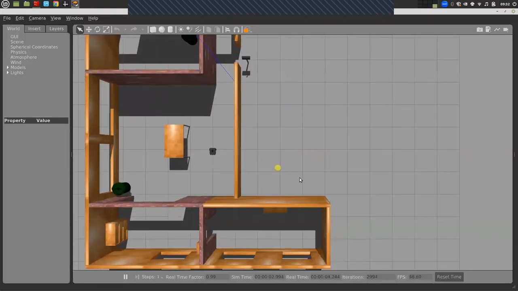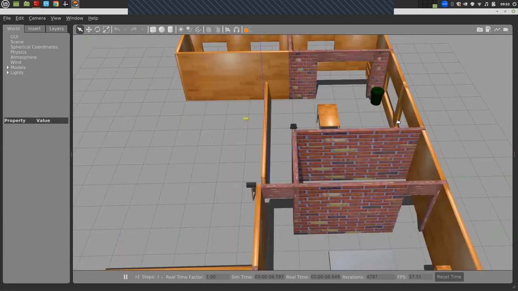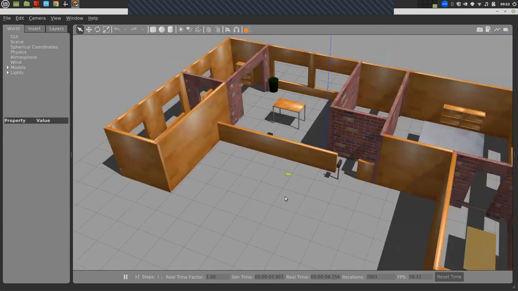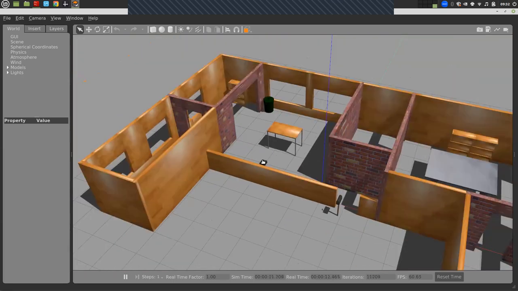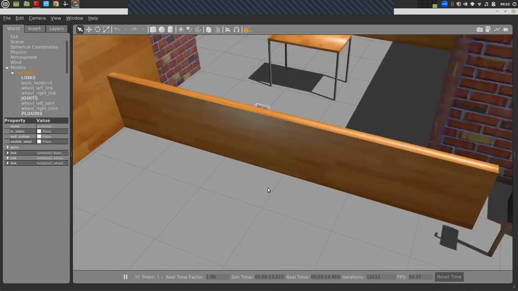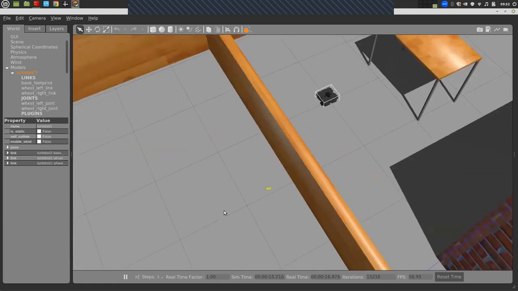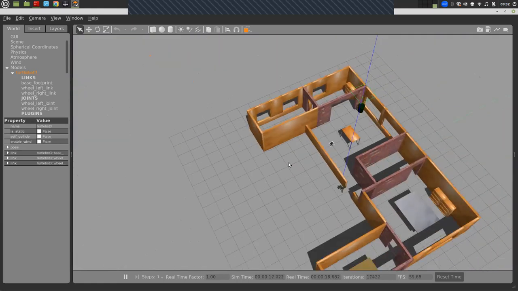So we have a scene. This scene is called TurtleBot house. So this is a house that they made in order to test the TurtleBot. And then in the middle of the scene, we have our robot, the TurtleBot, okay? And that launch file launches all of this.